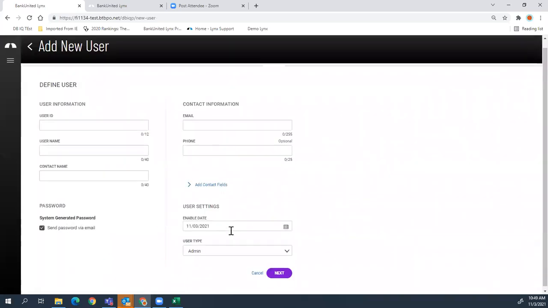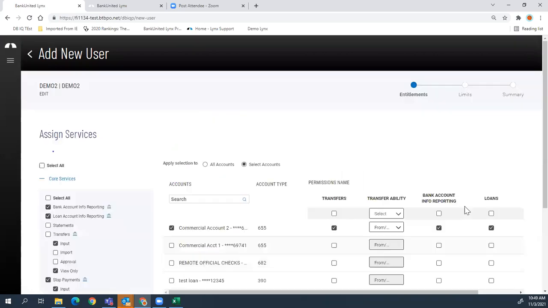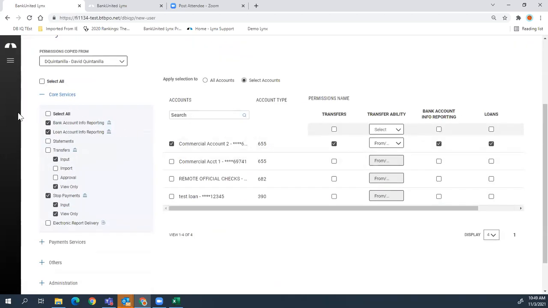So if I copy a user, you can see it'll default the user type to the same as the user that I copied. And then on the permissions, it's going to copy exactly the permissions of the person that you copied them from. I'll just show you that. So you can see here, since I copied from a user, all of it is set.